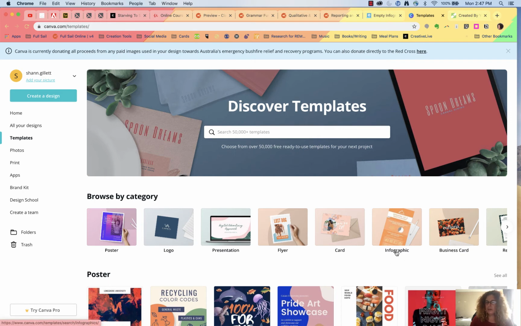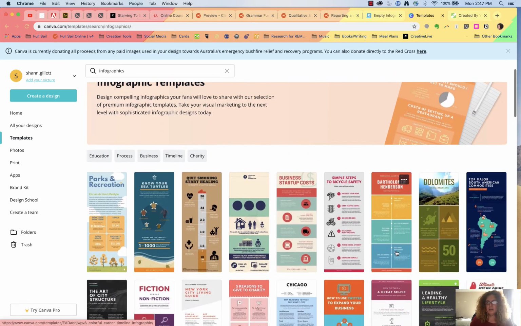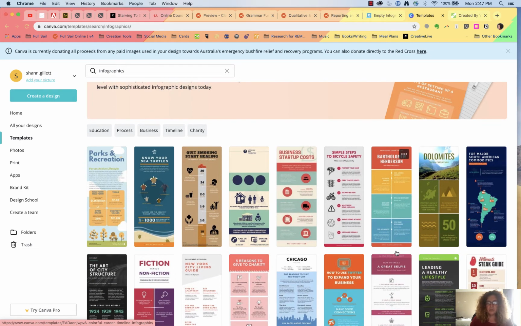And they also have an infographic design. And again, just look for the free ones. Don't try to do any of the ones that are paid for. You don't need to do that.